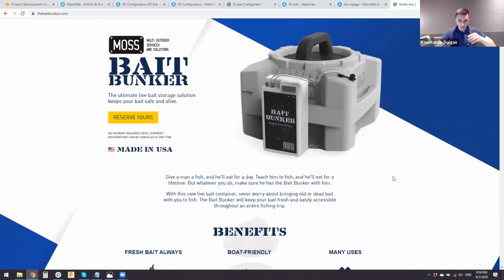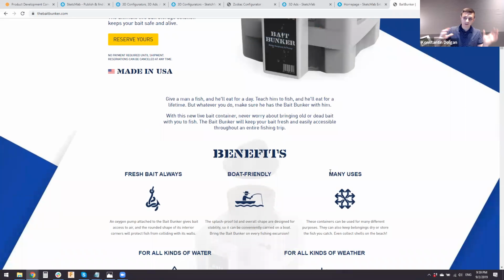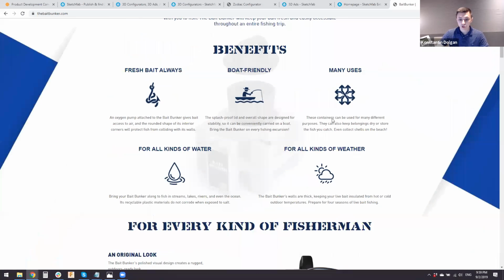We used it for the product called Bait Bunker. So the Bait Bunker is the new type of container to keep live bait. What it does is it keeps your bait alive for a longer time, and it's also very convenient, and it has a ton of features. It's actually more like a platform that you can add different accessories to. But anyways, let me show you here.